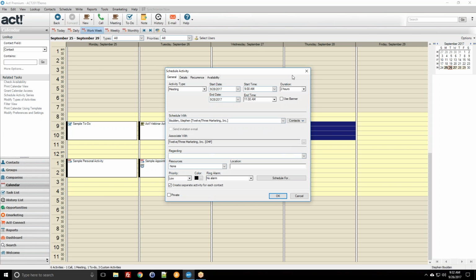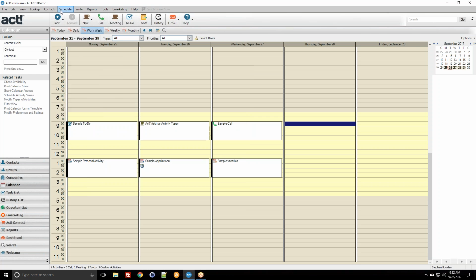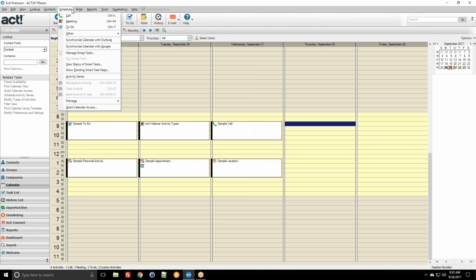You can also double click on the calendar or highlight and drag a certain section. But when you do, the schedule activity window appears and you can choose your activity type, where we can choose call, meeting, or to-do, appointment, personal activity, or vacation. So customizing this list, how would we want to go about doing that? It's very easy. Cancel out of this. These steps are up here under Schedule, Manage, Activity Types.